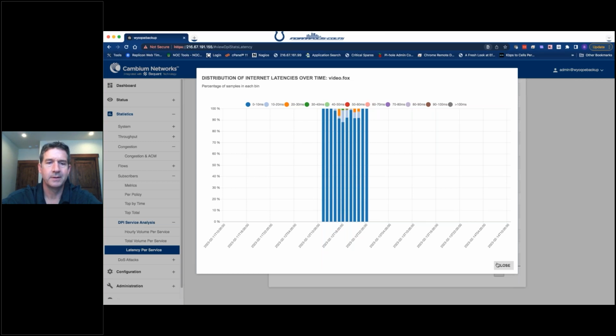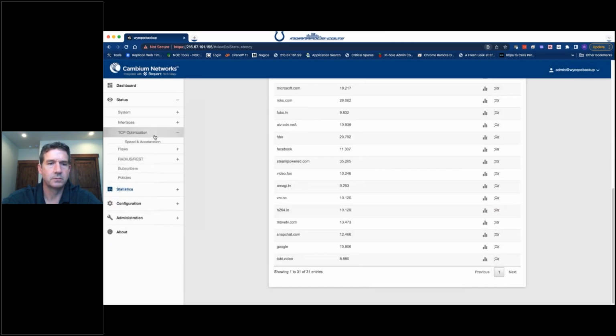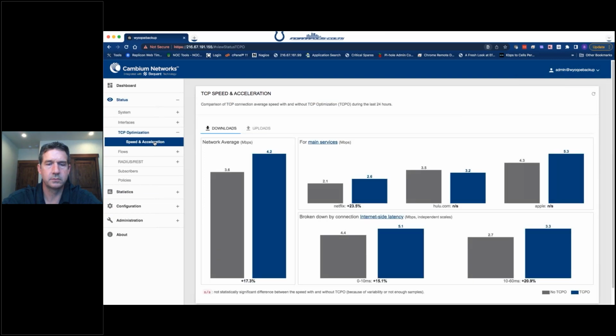Right. Okay. So perfect. I think the next thing we'll take a look at is our TCP optimization. This is an average over our last 24 hours. So you can see that we've seen a speed increase of about 17.3%, just due to the fact that we have the QoE box in place and TCP optimization is turned on. Our biggest main service here is Netflix, where we've seen about a 24% increase.